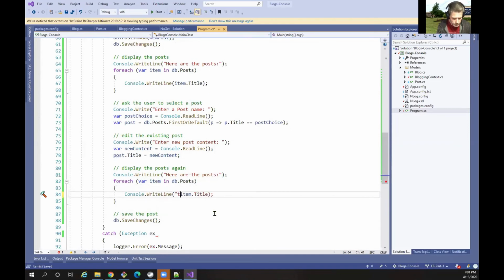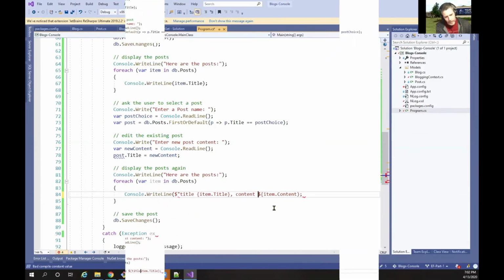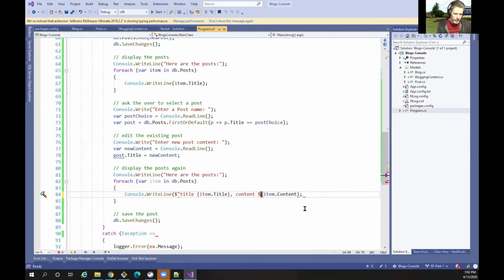Title. We'll use our good old string interpolation. This slow computer is distracting me. All right, here we go. There we go. End quote. Haha, I got it. So this should be able to dump out the title and content. And maybe I'll do this up here also, just so we have some consistency from the posts.